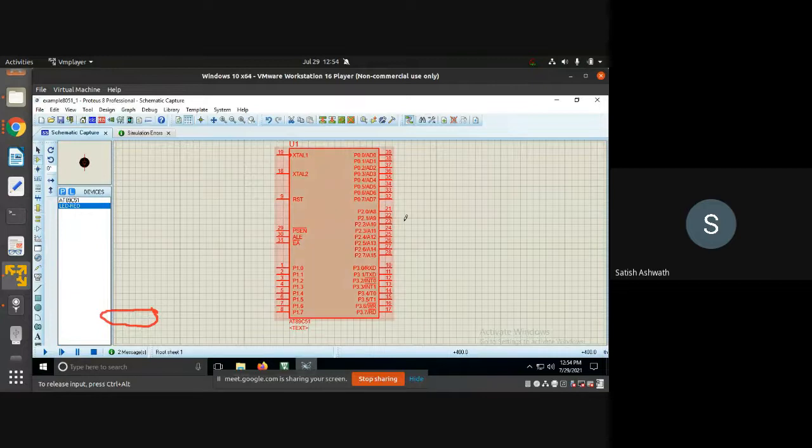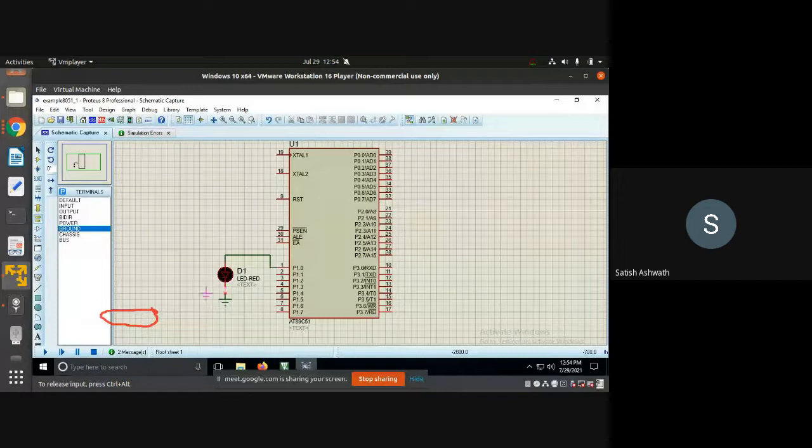LED is connected to pin 1.0. So let me take an LED from here and place it here, and connect it to pin 1.0. I'm connecting the anode here, and I will connect the cathode to ground. As of now, that's all the connections required, because there is no other hardware present. We don't need to connect anything else. We only have one LED in the program, so only one LED is connected. So that's all that is there.